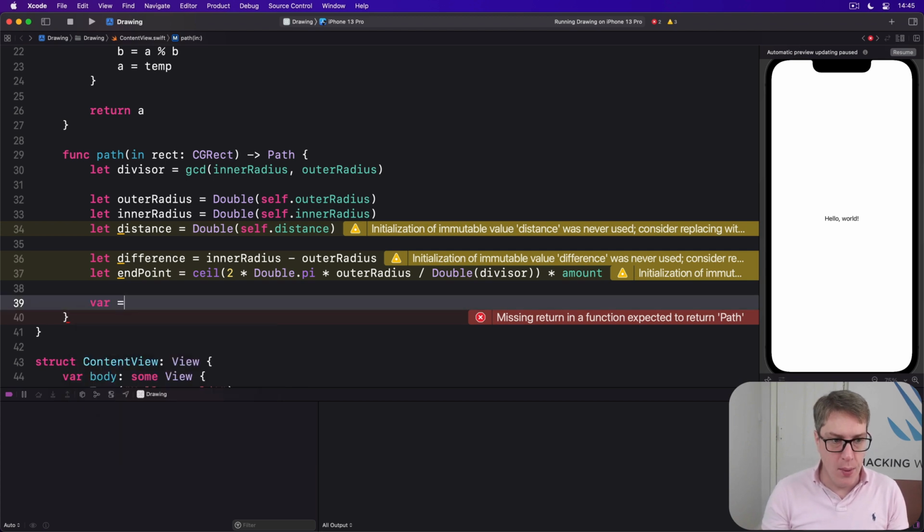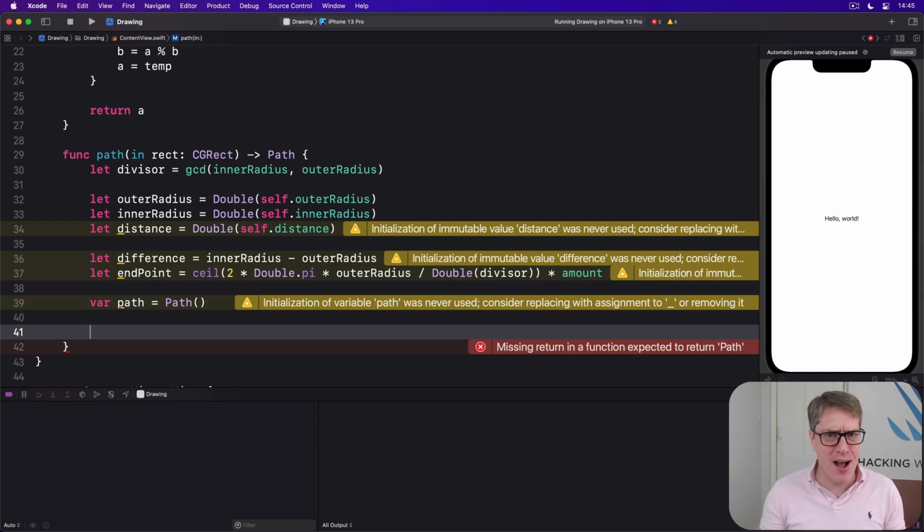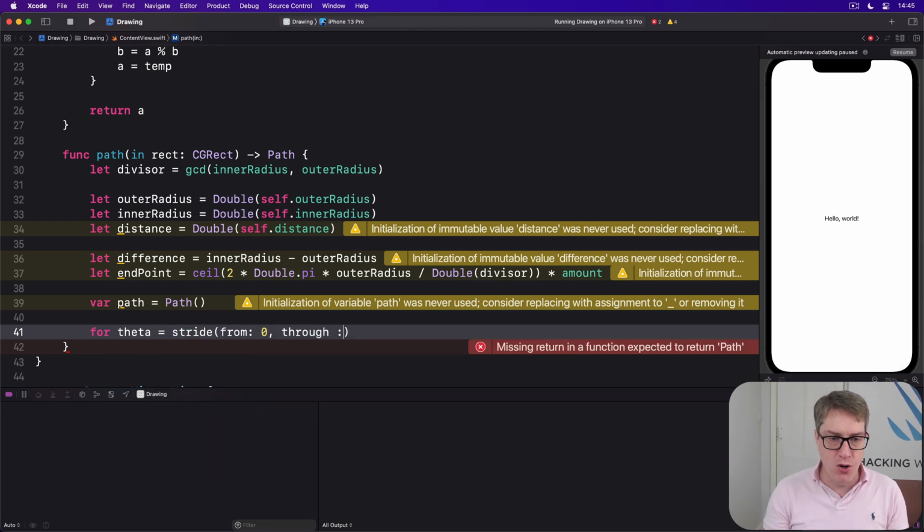First up, we will make a new path here. And now, brace yourself. Again, you don't have to know this. It's just for fun. I have not memorized it. I've copied from Wikipedia. Well, SwiftUI'd it. For theta in stride from 0 through endpoint by 0.01.